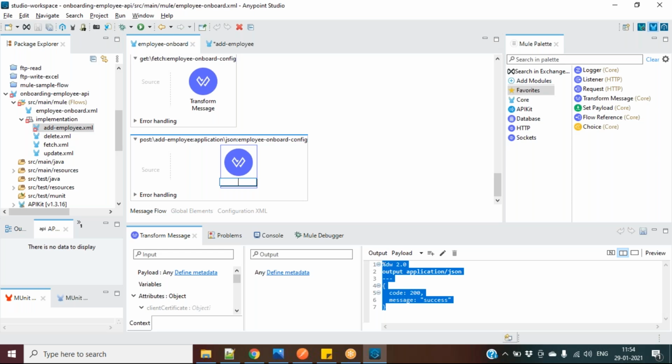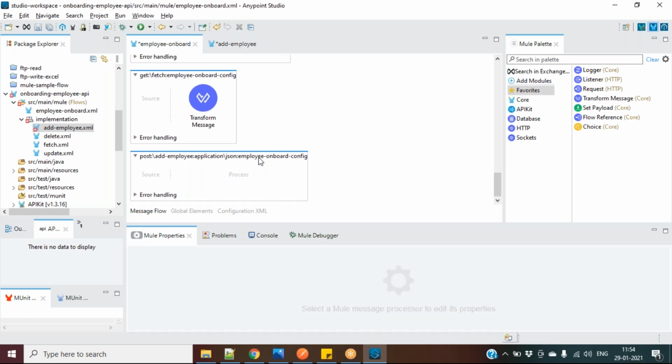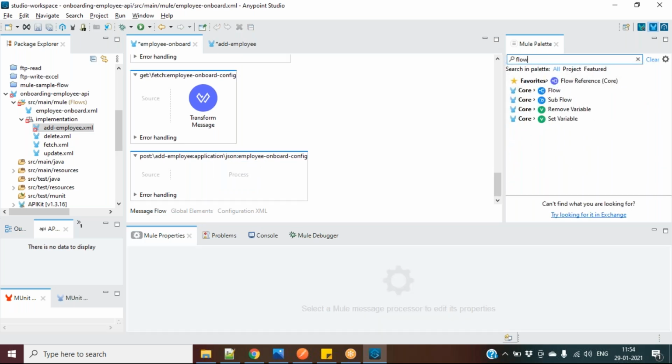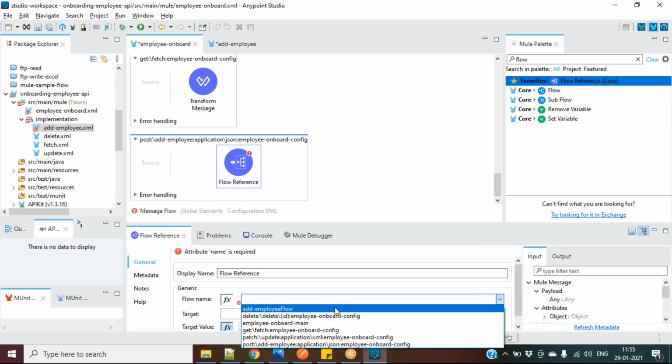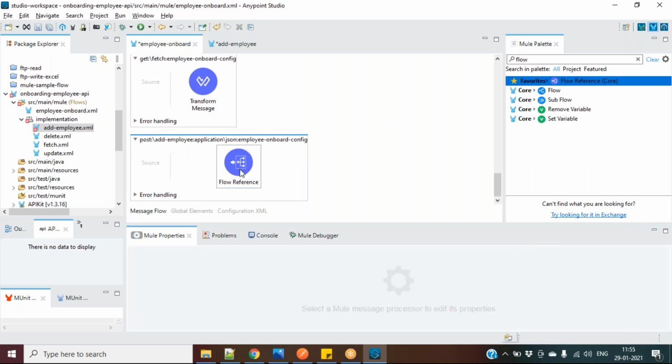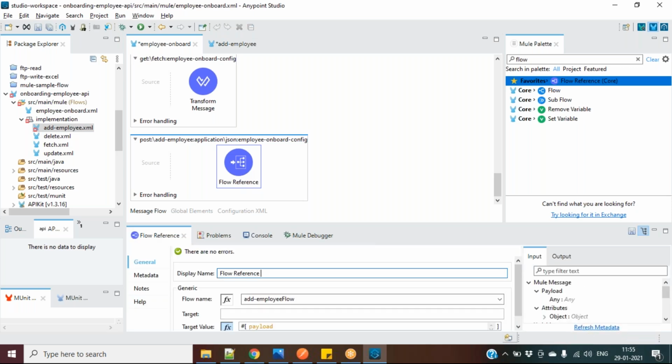I will remove this transfer message, and I will call that flow using flow reference. And what is the flow name? Add employee flow. Give an appropriate name for this one also: add employee.